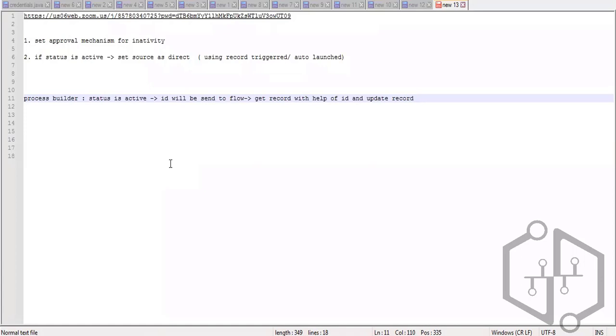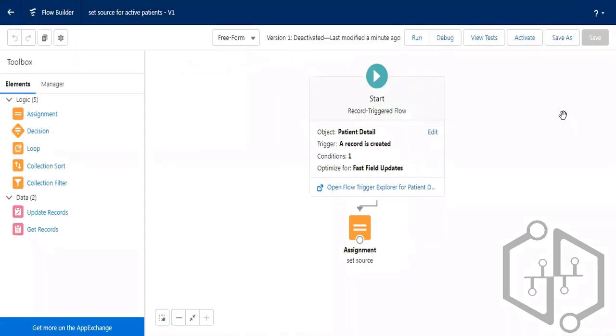Which part should I be implementing first? Logically think: flow or process builder. Process builder needs to call flow, so the flow should already be there, right? Yeah. So let's go to flow.